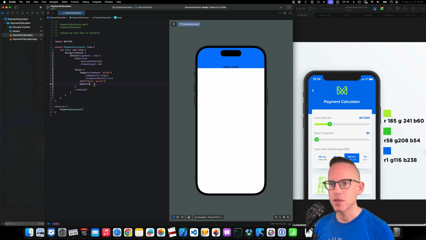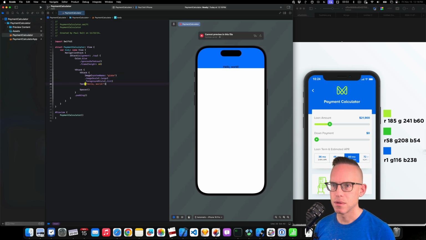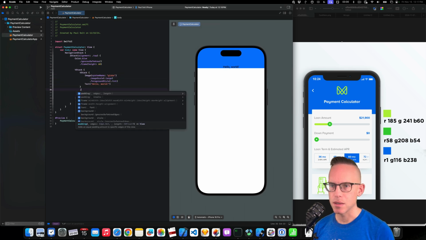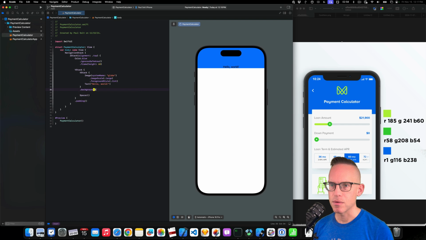Okay, and so this gives us a little bit of overlap. So we could see some of this overlap if I embed another VStack in here, and we then give this a background of white, we'll see that we can sort of get that overlap effect underneath the navigation bar.